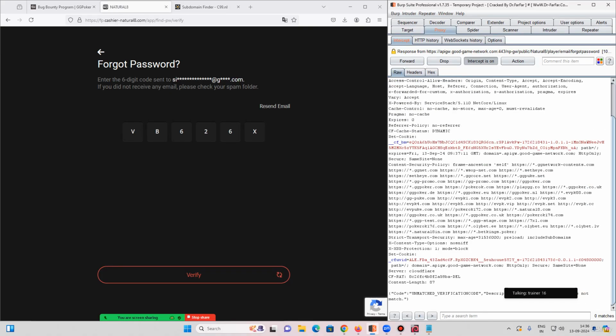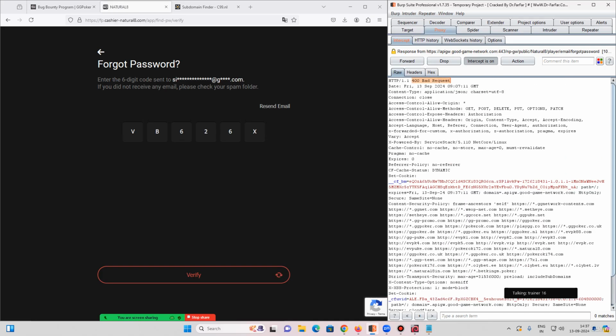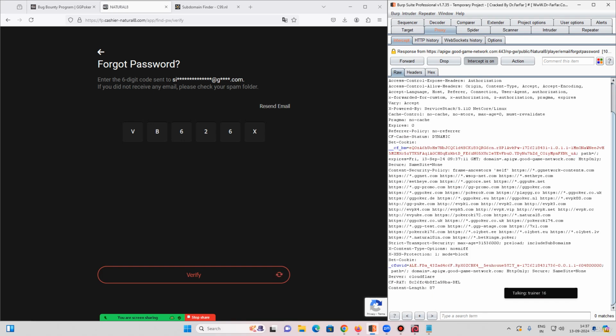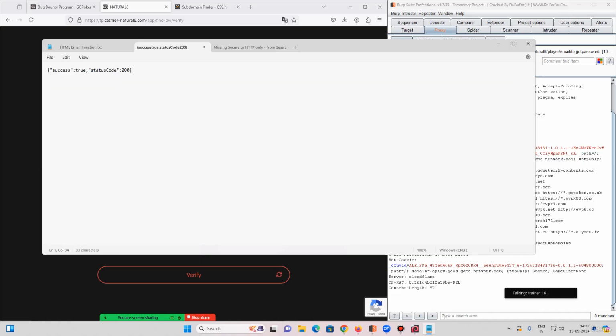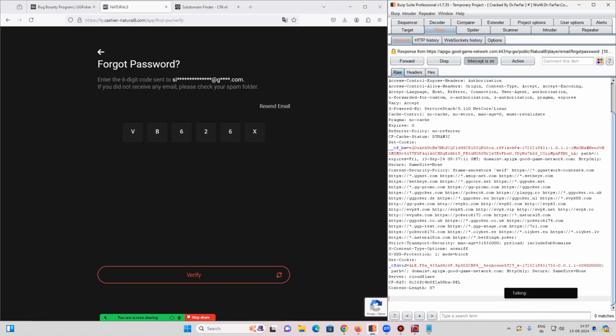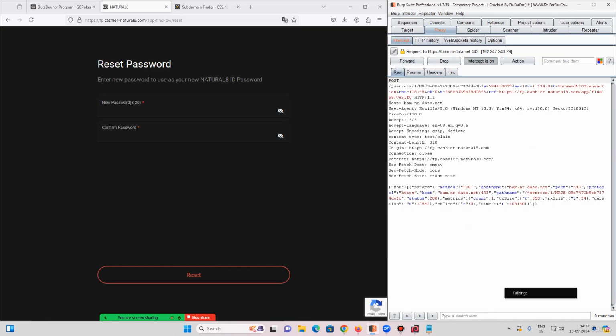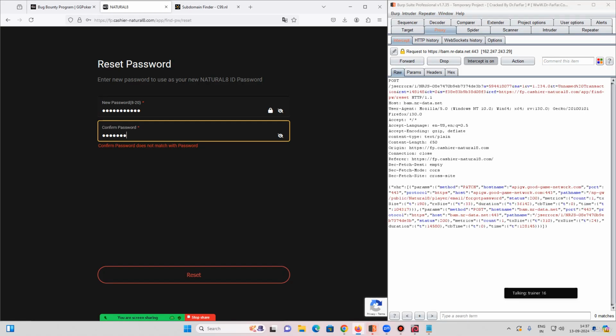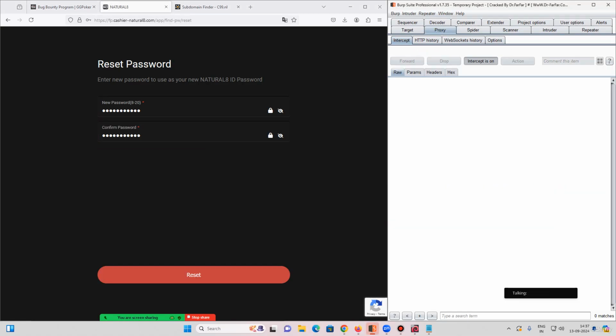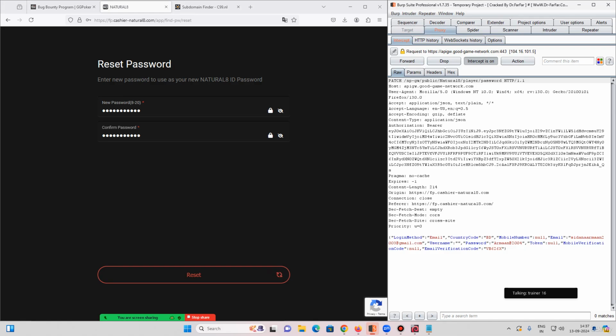Verification code, site ID. Let me try tampering with this code a bit. Patch. It says 400 bad request. If I change it a bit, the chances of response manipulation are very, very less. It asks for a new password. Don't think it works because it would again prompt for the code. See, it asks for the code again.